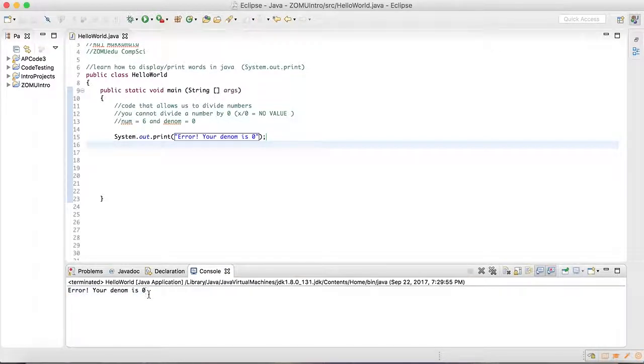In highlight right here, error, your denom is 0. So the code won't run, and now the user knows why his code didn't run. So maybe he can rerun the code and make sure that he doesn't make the mistake.